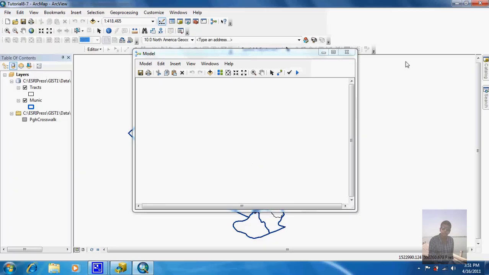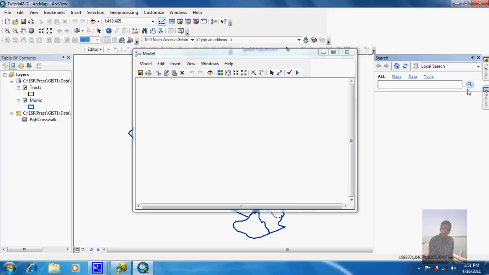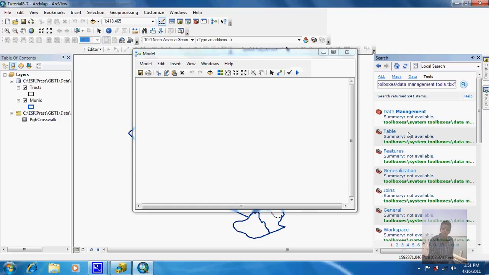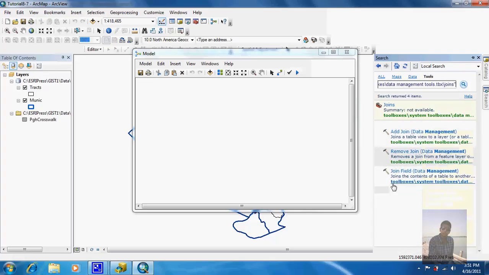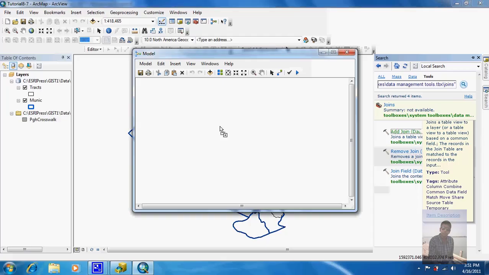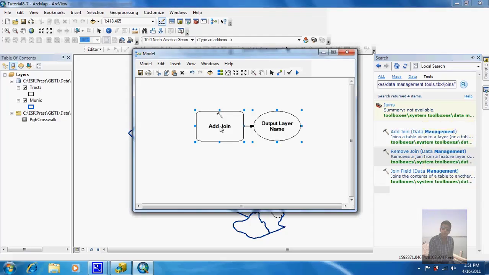With that, what we're going to do now is we're going to use our search. And we're going to click on Tools and Data Management Tools. And in here they want us to scroll down and click Joins. And they want us to add joins onto our model sheet. And it should look something like this.